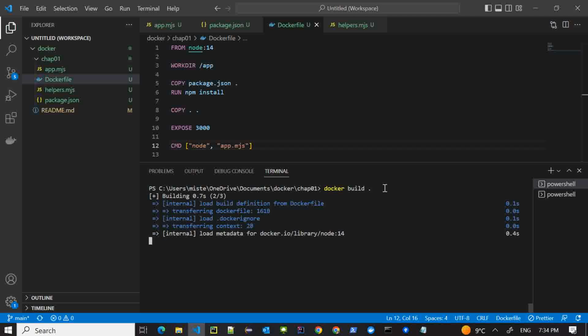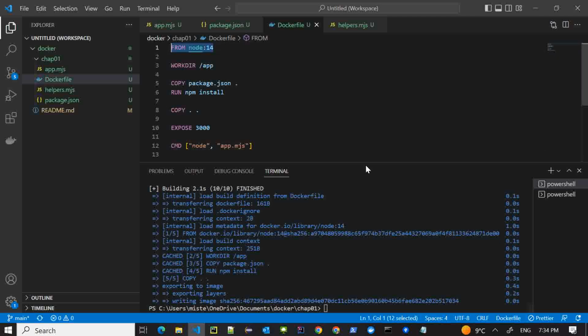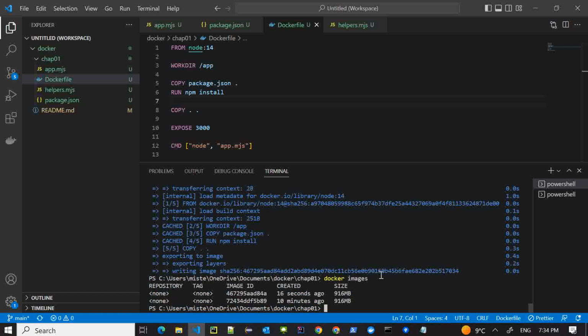I'm running it. It's downloading the Node.js image. It's setting up the working directory, copying the files, running npm install, everything we are doing here. Okay, now we have it. If you go to docker images, we have an image created.